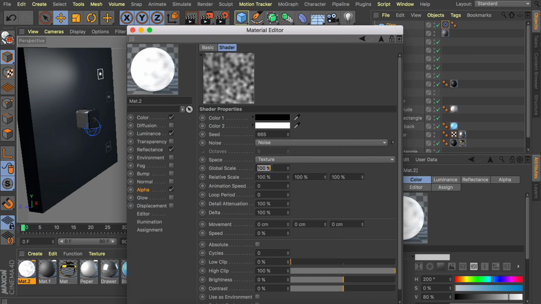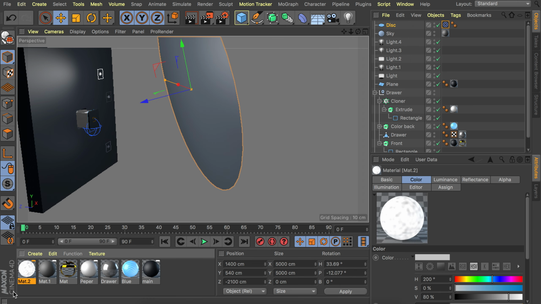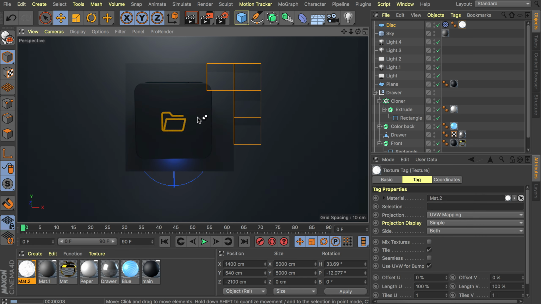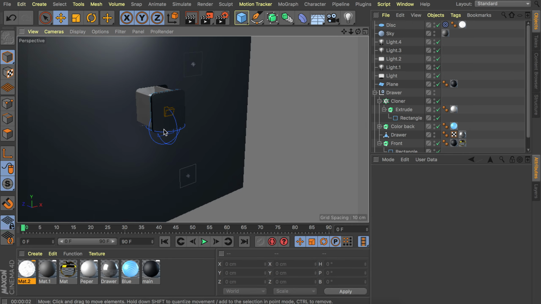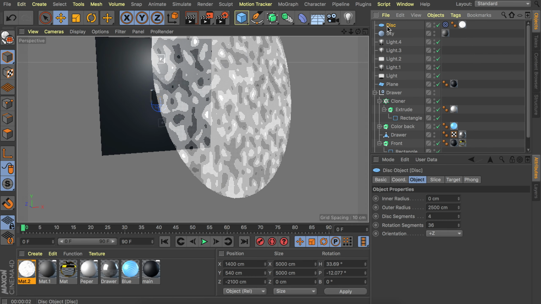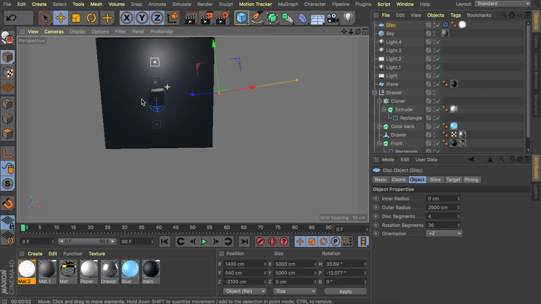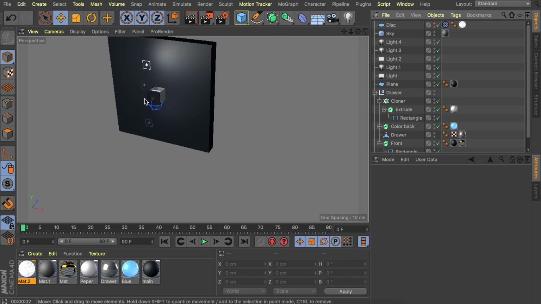Let's go inside of it, and we're only going to change the scaling of this. So let's go with 50%. That makes the spots a bit smaller. Okay, let's drag it on top of there. So now if the drawer is opened, it should be bright, and that is a nice effect. Okay, you can hide this disk object if you want to, just in the viewport by double clicking this top dot. That will hide it in the viewport, but it will still render it, so that's fine.